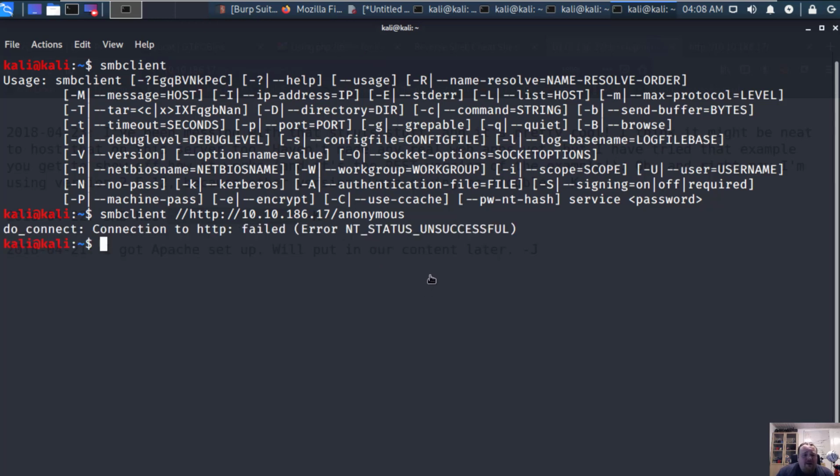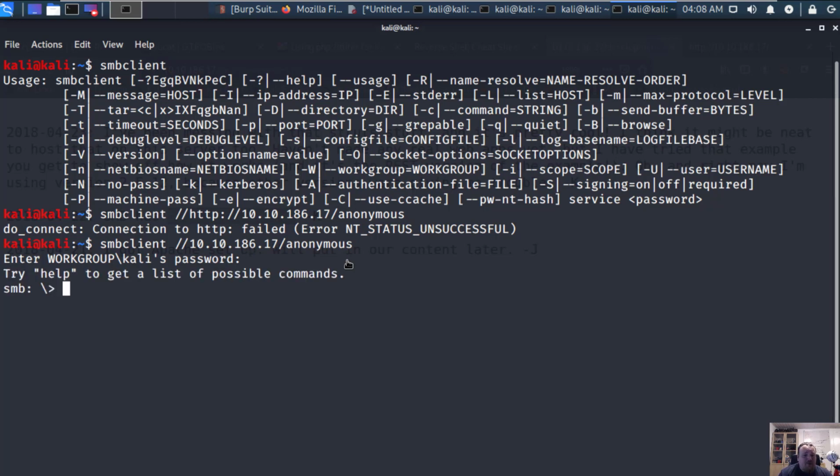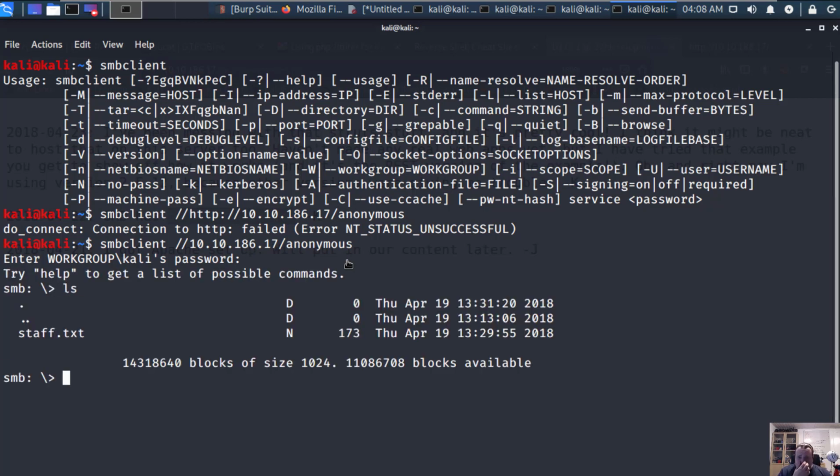Alright, it says unsuccessful. So let's see. Oh yeah, I forgot the HTTP. Let's try again. And we have no password, so I guess just enter. Alright, so we have access, and what we see here is our Samba server. And we see a small file called staff.txt, which could be interesting for us to read.